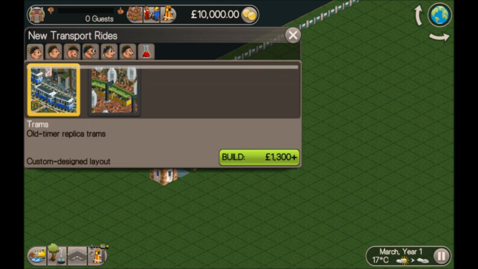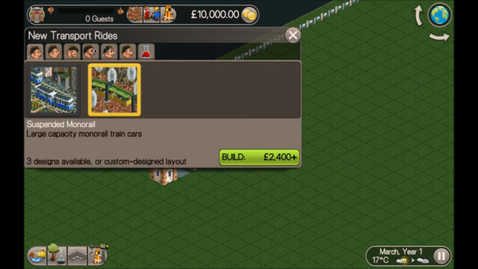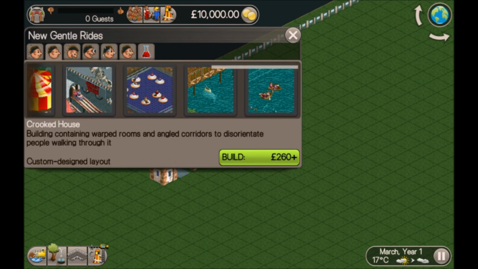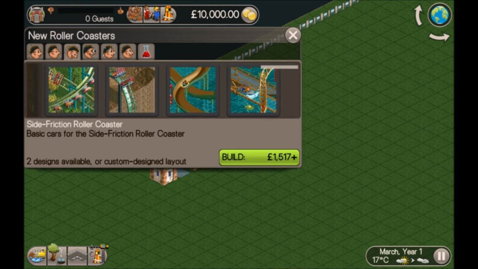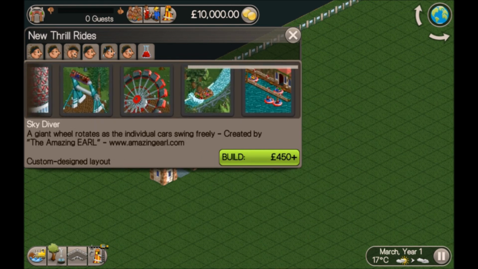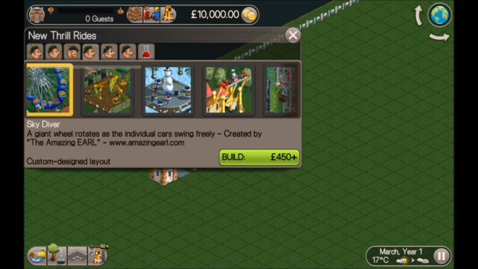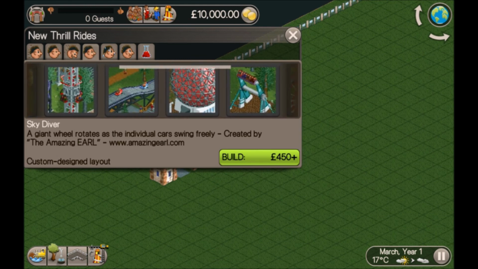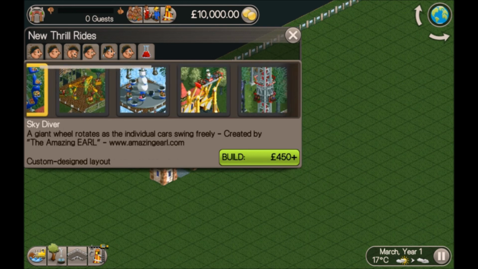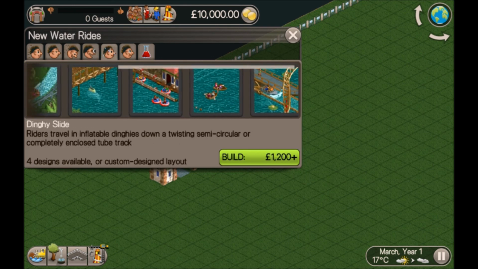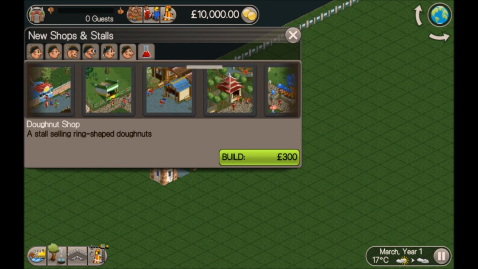We've got a couple of transport rides. Oh, I didn't get trains unlocked. Oh well. Loads of gentle rides, loads of coasters, loads of thrill rides. Well, that's a custom one I've added by mistake. Okay, no problem. A few water rides and loads of shops.